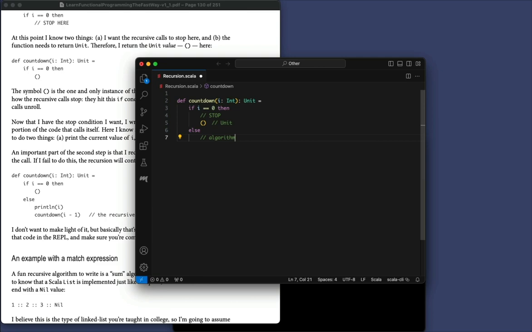What is the algorithm right here, or what is the purpose of this function? Of course, the purpose of this function is to print that output that we saw earlier. So this is just going to say print line I, which will print whatever I is at this point.